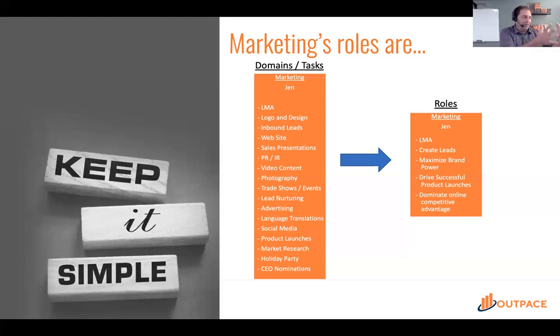The domains and tasks I don't need to have on my list. On my accountability chart, I need to know what marketing is responsible for. So I can say to Jen, your job is to create leads. How you go do it, I'm going to leave that up to you. We've got budgets we've got to pay attention to, but you've got to go figure out how to create the leads for us. Number 2, you've got to maximize brand power. You may do that with the website, with video and photography, with a lot of different mechanisms, but your job is to maximize that brand power.